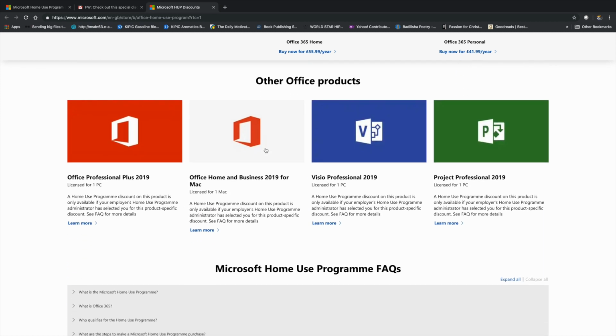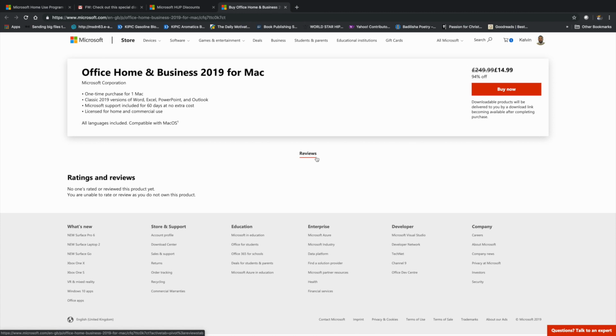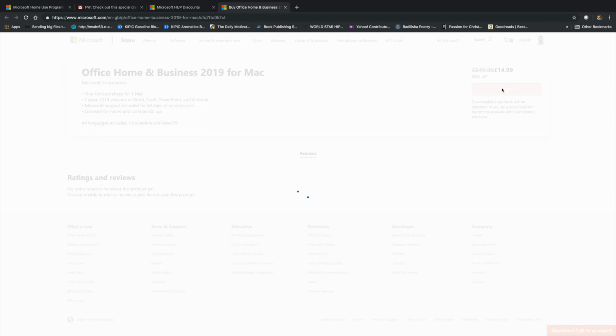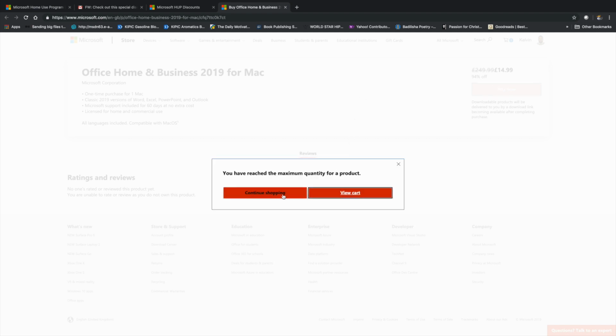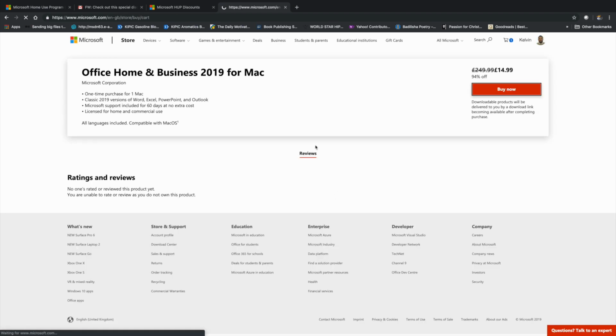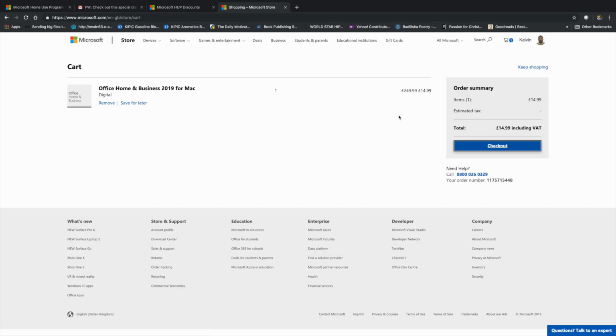So I click the Office Home and Business 2019 for Mac. You can see this is a savings of 94%. I'll be getting it for $14.99. Click on Buy Now. I think I already had one in my cart, so yeah.